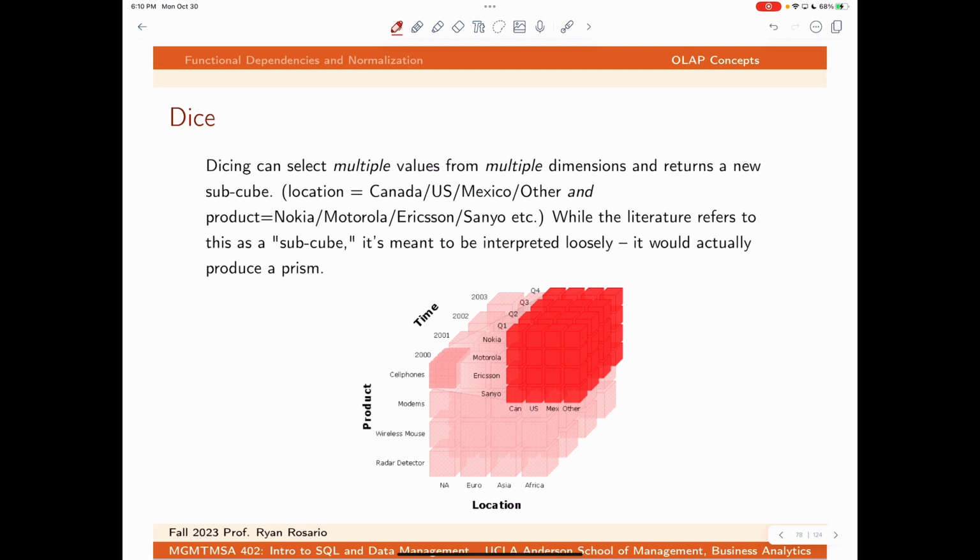So, location is North America, so Canada, US, Mexico. Product is Nokia, Motorola, Ericsson, Sanyo. What year is this? So this forms a subcube. Now, in SQL, what is this equivalent to? It's equivalent to a where. Yeah, there's a lot of where and or less than, greater than, less than or equal to, greater than or equal to. So it's some subprism within this larger prism.